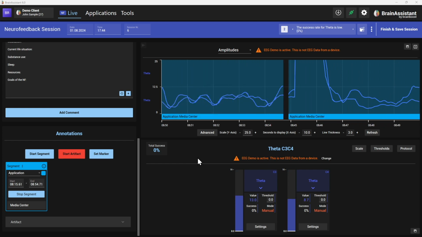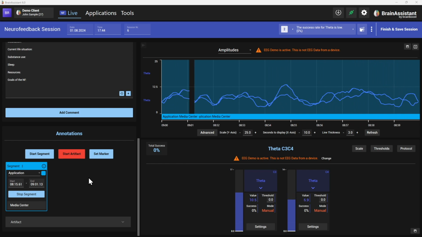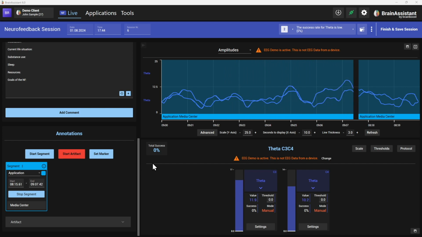Now, two things. Sometimes you start a media center and then you want to pick a movie, or you start a game and say, what character do you want to use? What dragon do you want to play? So you then create artifacts, or the game actually didn't start. And so when we analyze stuff, it might be biased.